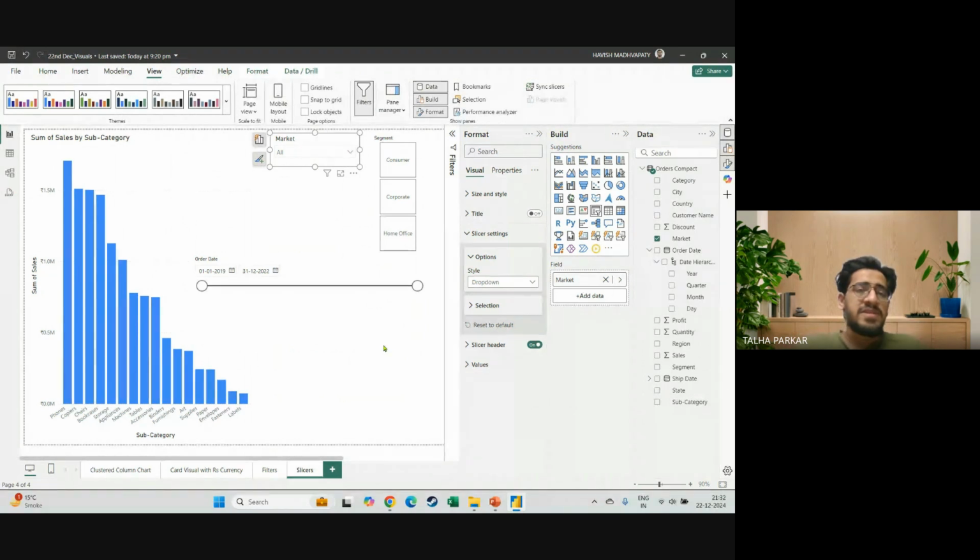Please take 5 minutes and explore the slicer as well. Now slicers are on the page, so a user can interact with the slicer, as in they can choose values in the slicer. So you give the user a lot of interactivity when they're using the dashboard or interacting with the dashboard as well.